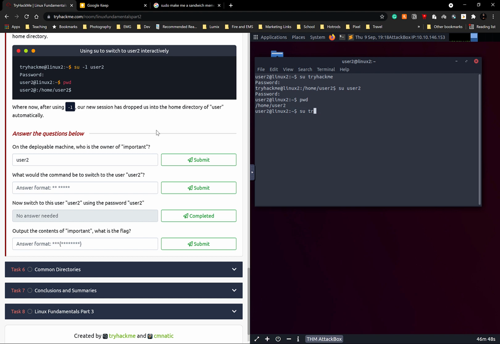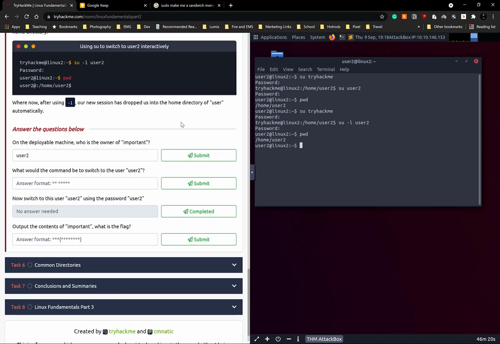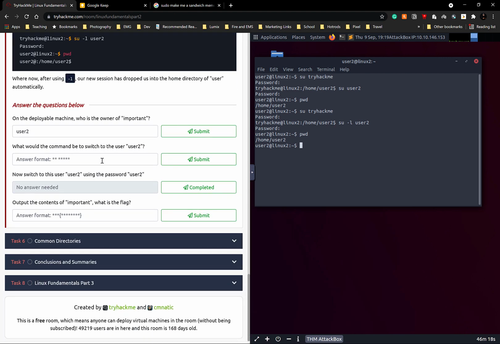So we'll go back to TryHackMe. But now we do su -l user2. It should drop the actual session. Yep, it takes us back to the home directory. So with that switch on there, it'll take you to the home directory of whoever that user actually is. But we were already there, so there's nowhere for it to go.